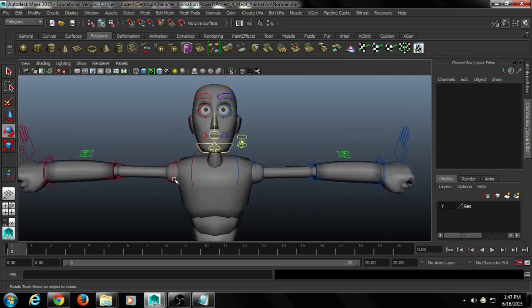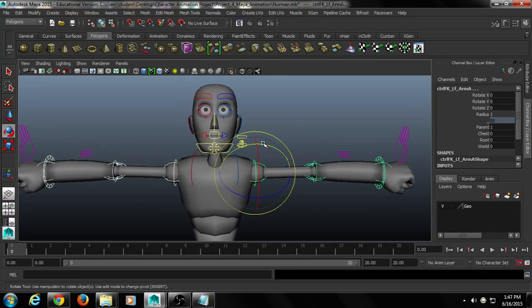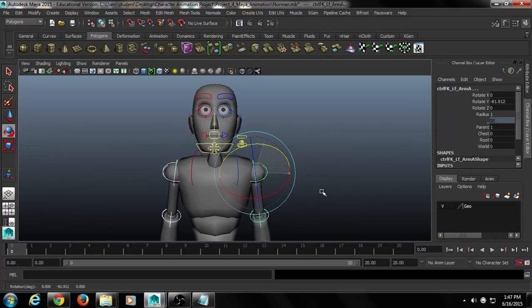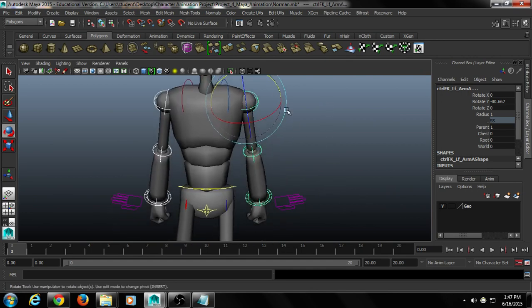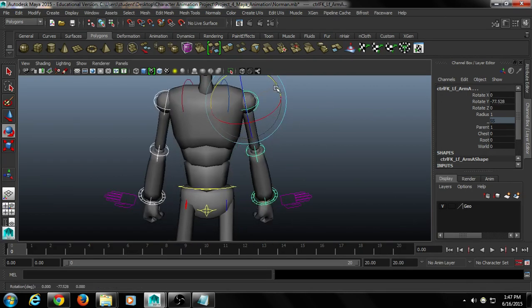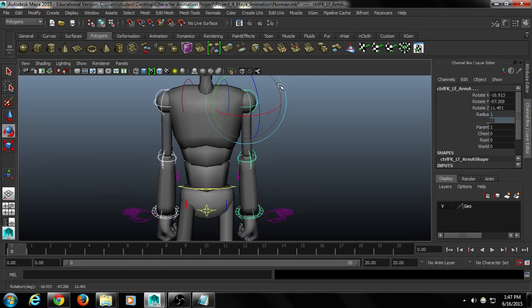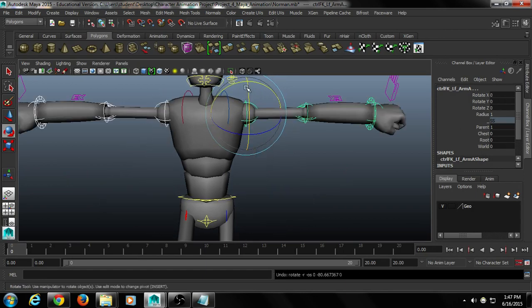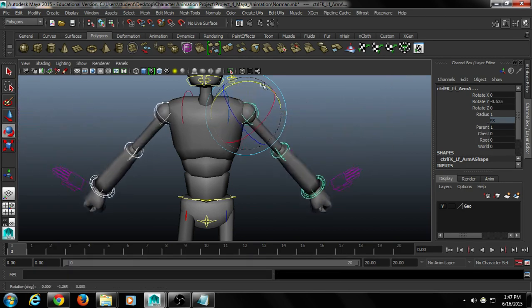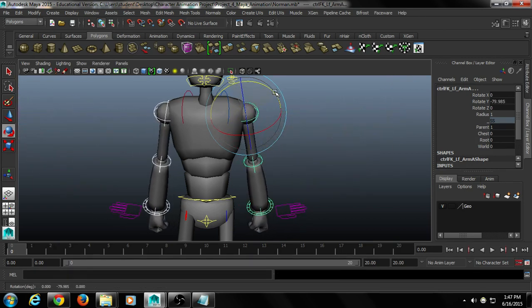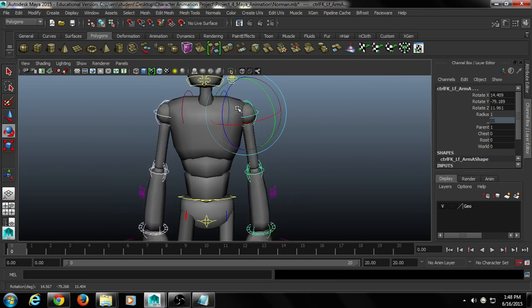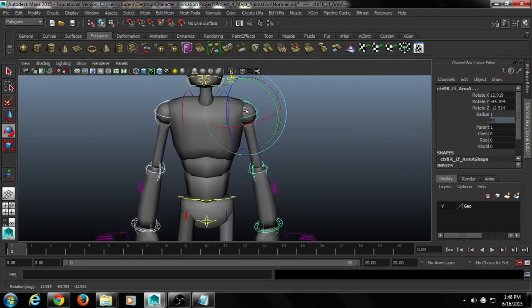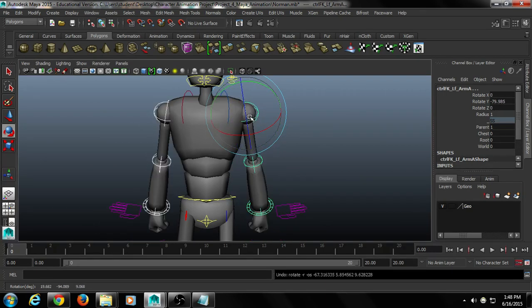Then I'm going to go back and shift select the shoulders, rotate those down, not completely 90 degrees, but just kind of by his sides, because he's going to rotate those when he walks. And with arms, especially when you're rotating them, it's always good to use the exact handle. You don't want to rotate in here because, as you can see on the right hand side, it's rotating in all axes. We only want it to rotate in one axis here.